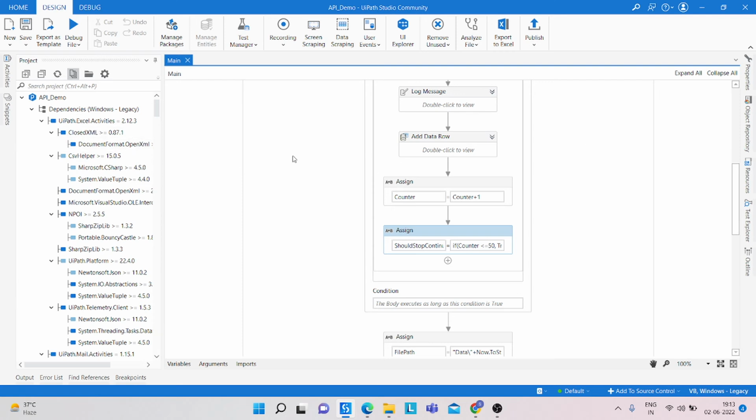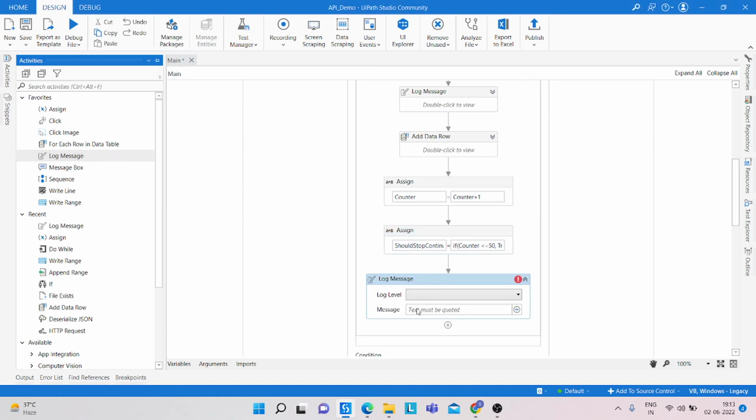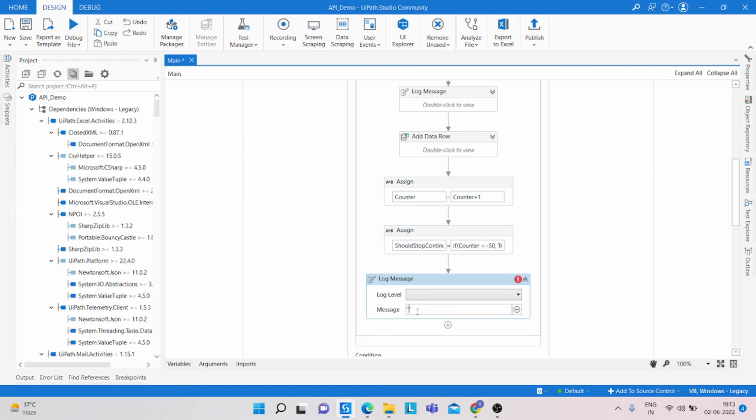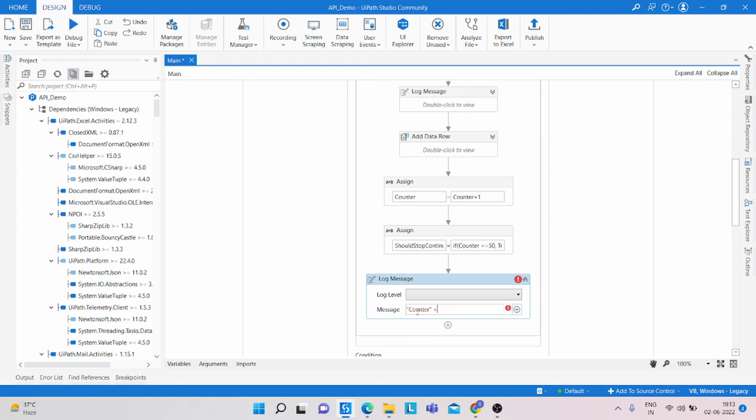And also we take a log message to log the counter variable. So I just add the counter here, using counter dot ToString. Save it.